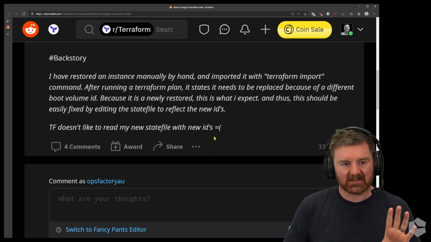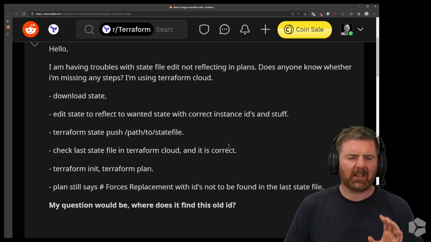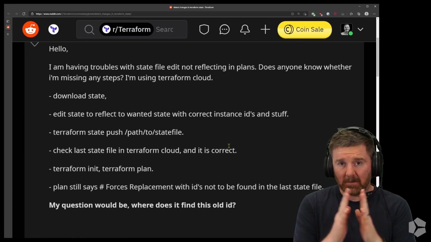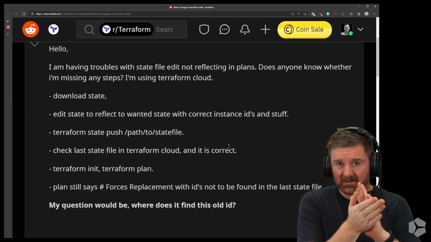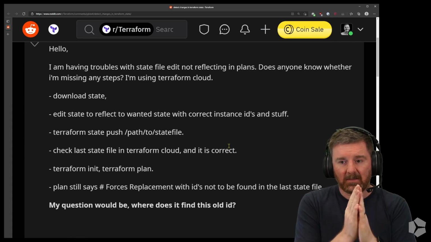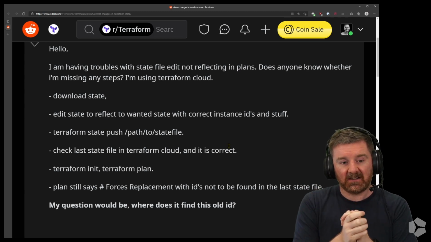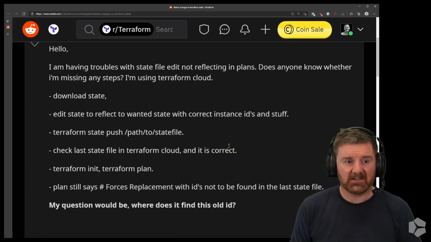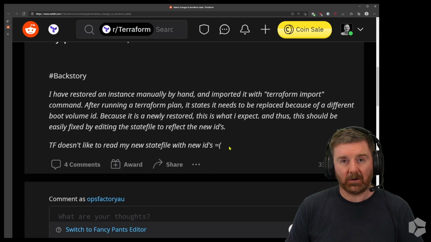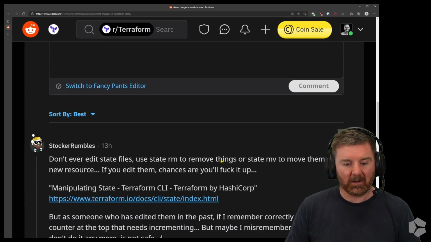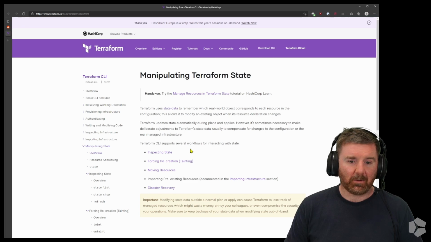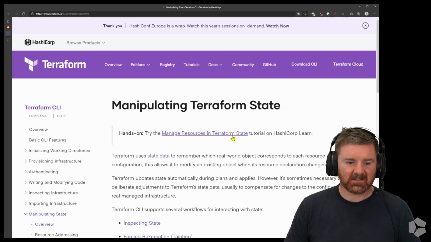First of all, let's go back and actually look at the problem. It sounds to me like he's got a state file that is referenced in some instances. The instances have changed and he wants to reflect the new instance IDs. Now, I don't have his state file or his setup in place, so I can't go through line by line, command by command below of what I would do.